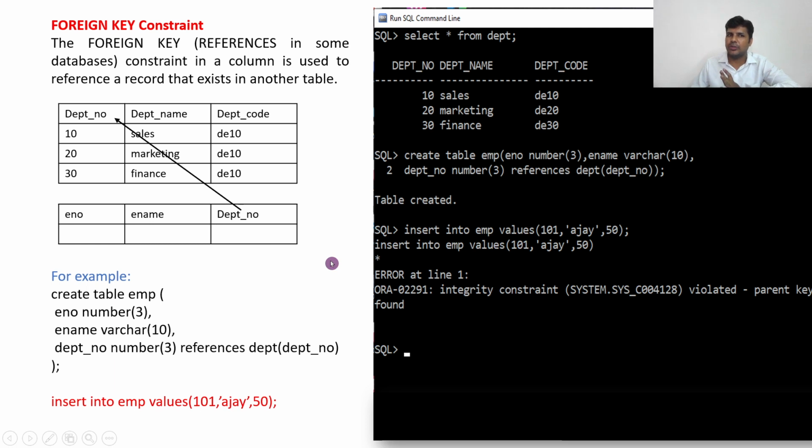So I hope you have understood foreign key. A foreign key is a reference from one table to another table. One column of a table is referring to another column of a table. Here it is a foreign key, there it is a primary key, and whatever data is not available in the primary table column should not be taken in the secondary table column, right?